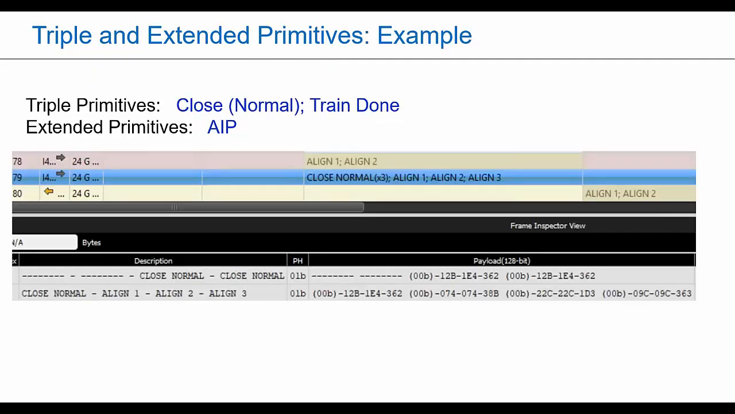This is what it looks like on the wire. A little easier to see here. Closed normal is considered a triple primitive. And notice that it needs to span 2 segments. A line is used for padding as is required by the spec.